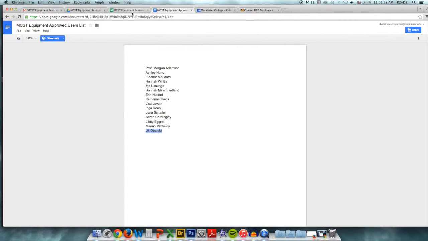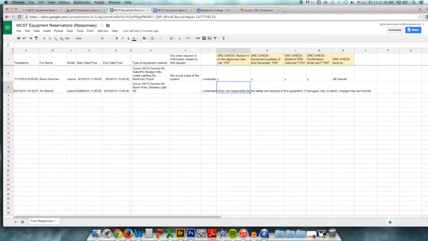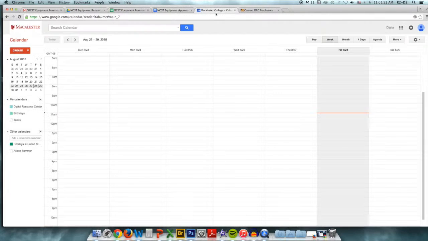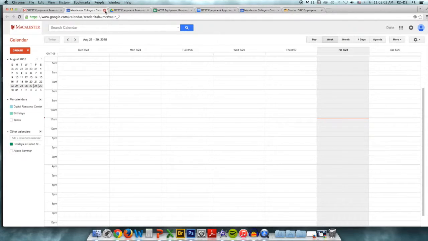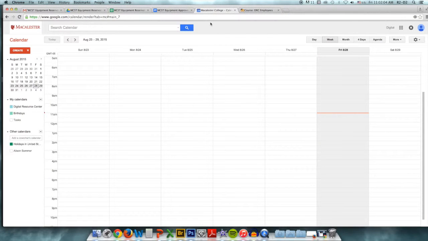Then we can go back to our spreadsheet and say yes. Next, DRC check: equipment available at time requested. It was requested for August 28th, 2015 at 11 a.m. So we can go over to our calendar, and if it's not open, you can go to the email, click here in the Google Apps and open the calendar. Since it's already open, we'll just use the other one. That should generally stay open in a separate tab as well. So we'll see here at 11 a.m.